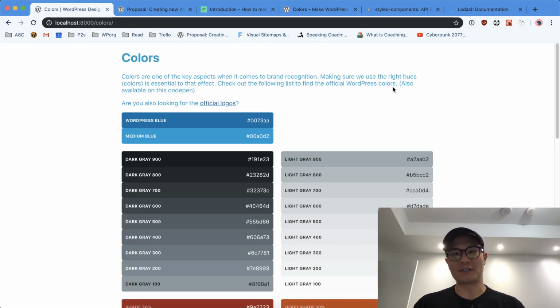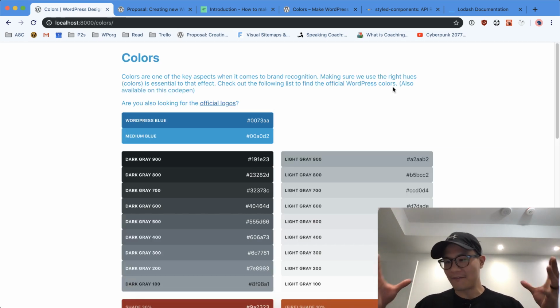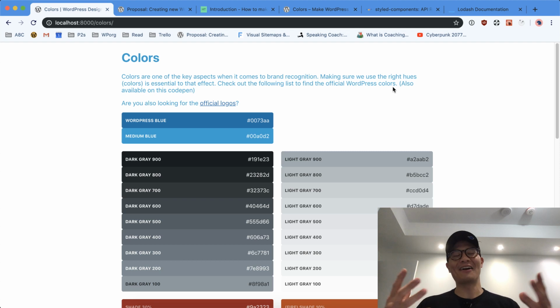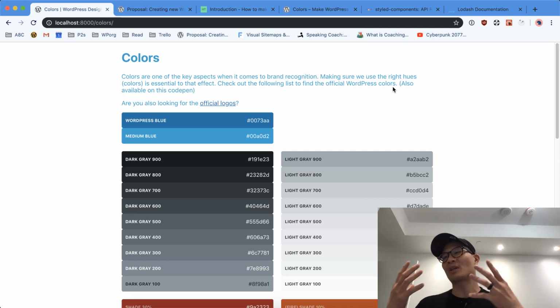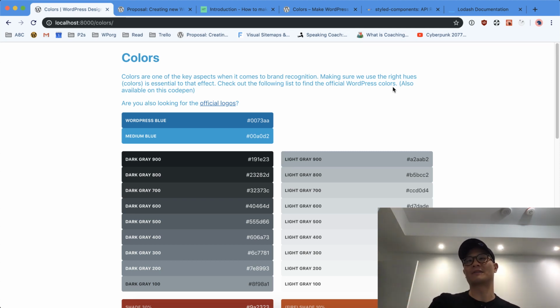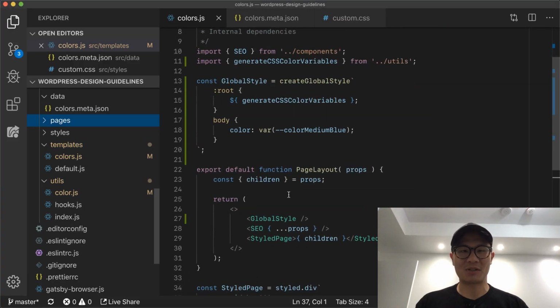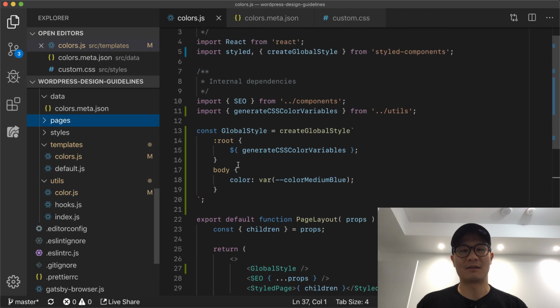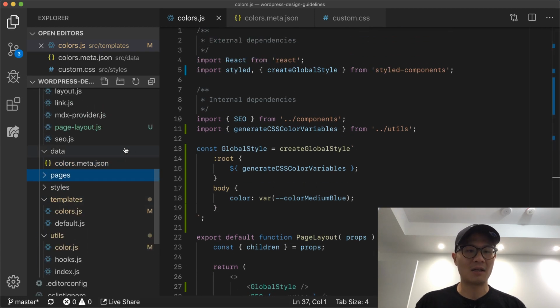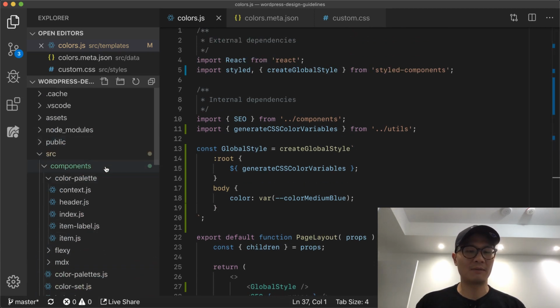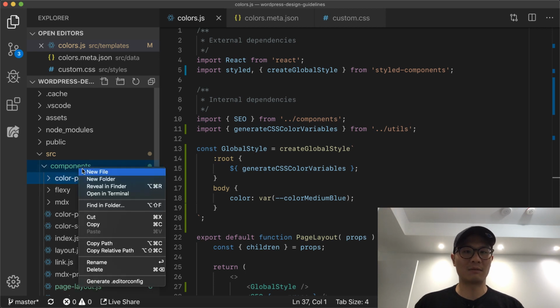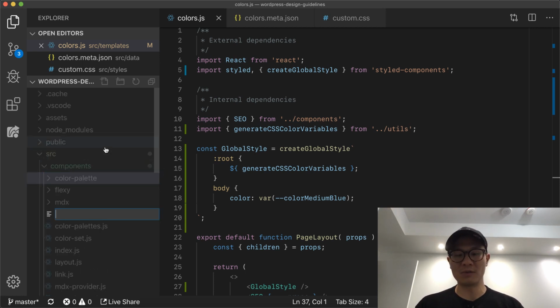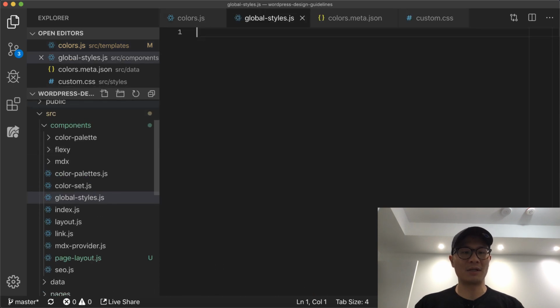Yep, so that's working just fine. Now that I have the ability to use colors in a way that aren't just hard coding hex values, I can now finally work on building the page. Thank goodness. I should commit this. Global styles, global styles. I am going to create a component actually to make it a little bit more reusable. Global styles.js.